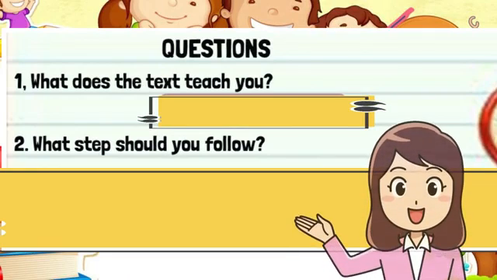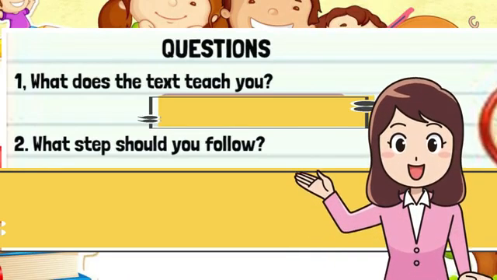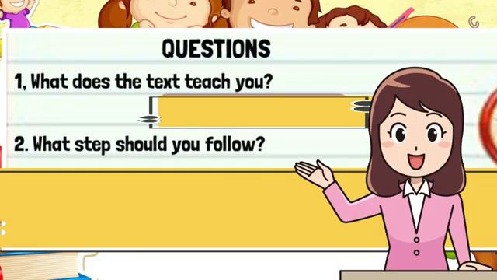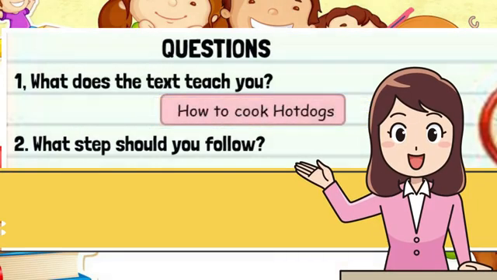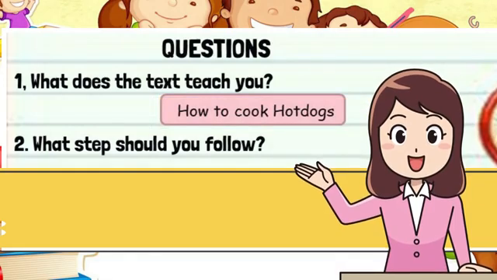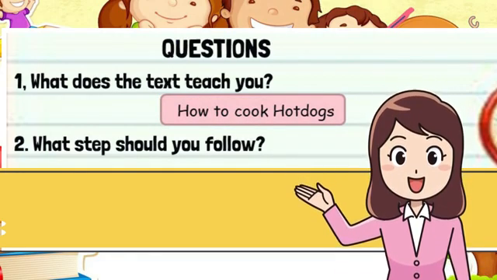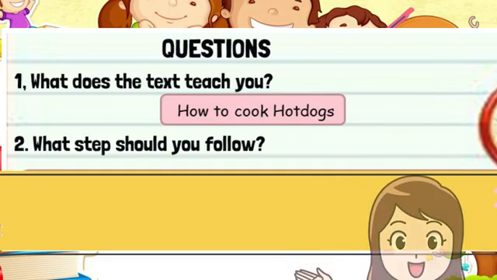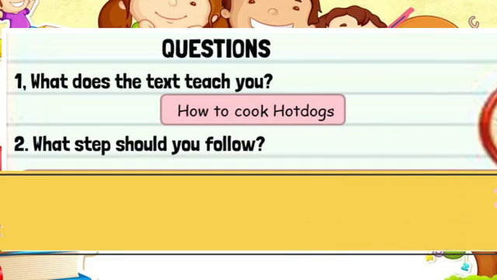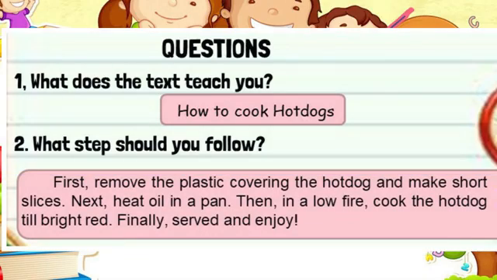Question number 1. What does the text teach you? Can you tell me? Yes, the text tells you how to cook hot dog. Question number 2. What steps should you follow? Yes, first, remove the plastic covering the hot dog and make short slices. Next, heat oil in a pan. Then, in a low fire, cook the hot dog till bright red. Finally, serve and enjoy.